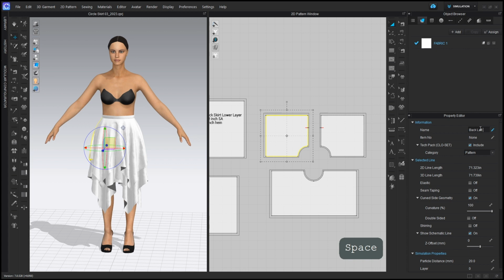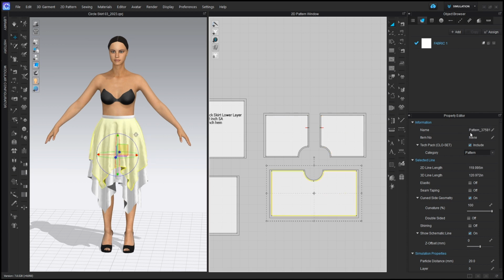Back, left, skirt, upper, back, right, skirt, upper, and front, skirt, upper.